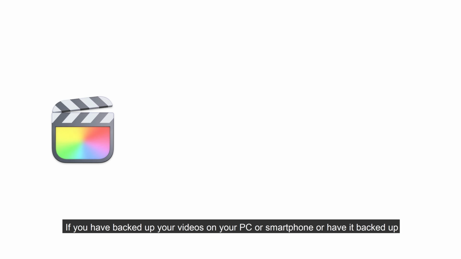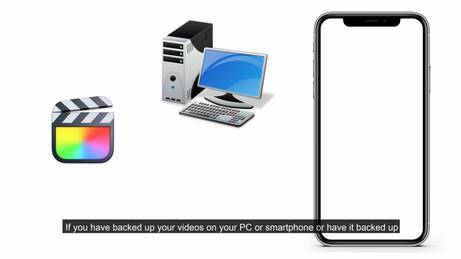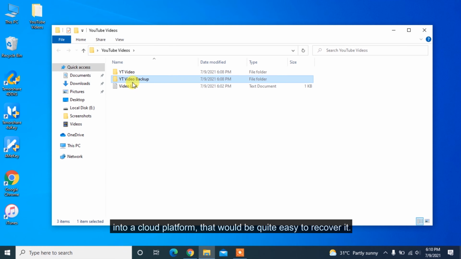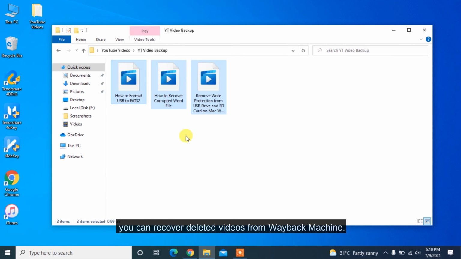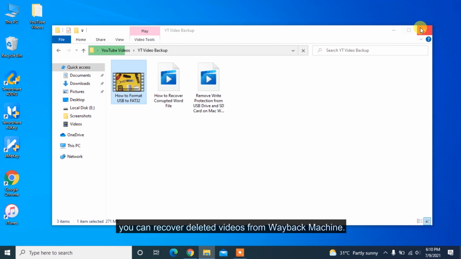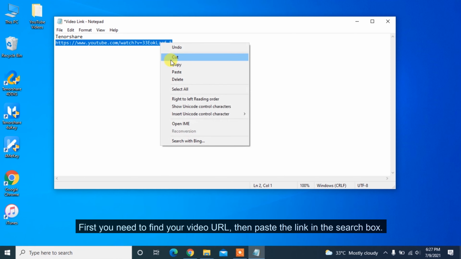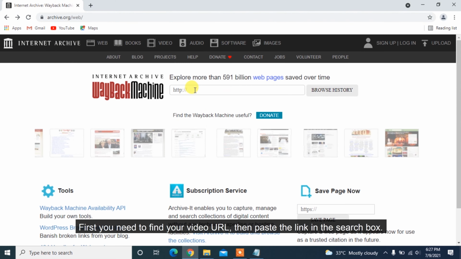If you have backed up your videos on your PC or smartphone, or have it backed up into a cloud platform, that would be quite easy to recover it. But if you don't have a backup file, you can recover deleted videos from Wayback Machine. Wayback Machine is an internet website to recover lost YouTube videos with URL. First, you need to find your video URL, then paste the link in the search box.